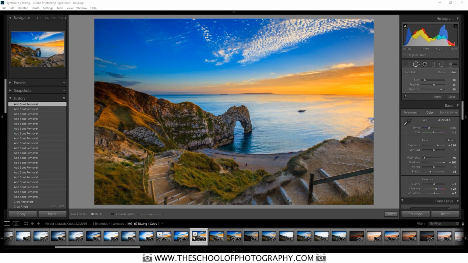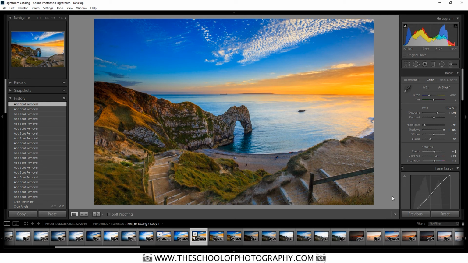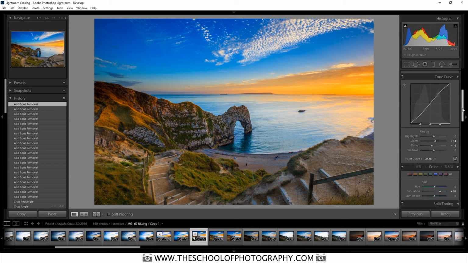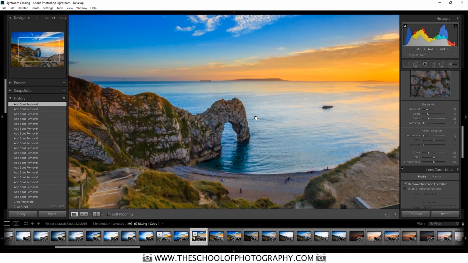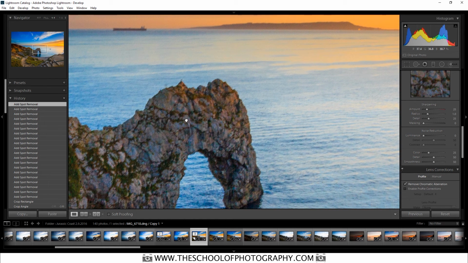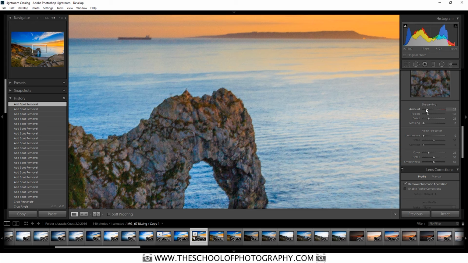Alright, so I've finished all of the spotting on this image, and once you've finished that, you just click the done button here. And the next thing to do is to try and just sharpen up the picture. So this image is going to be a bit of a mission to try and sharpen because it's got camera shake, but we can try and make it a little bit better.